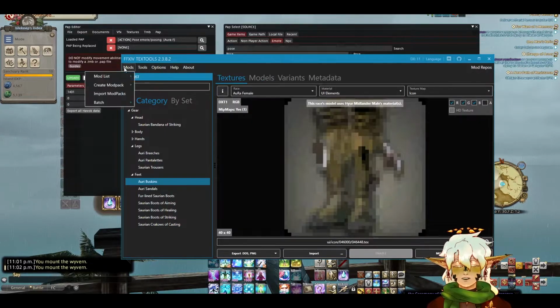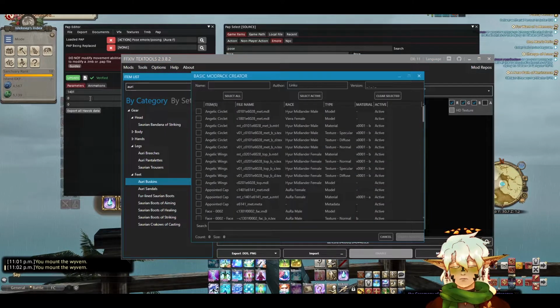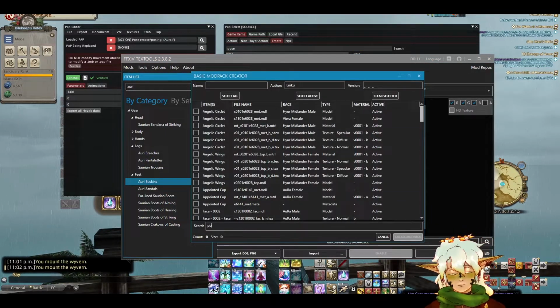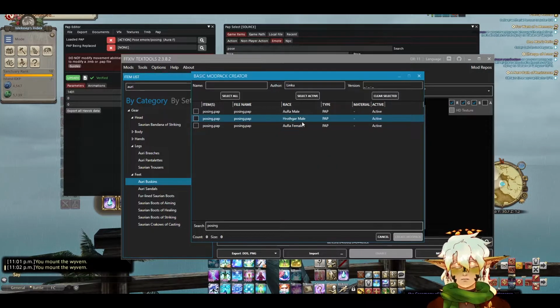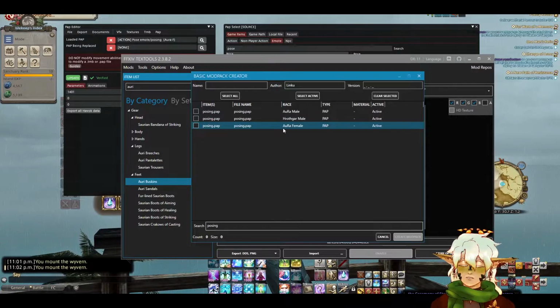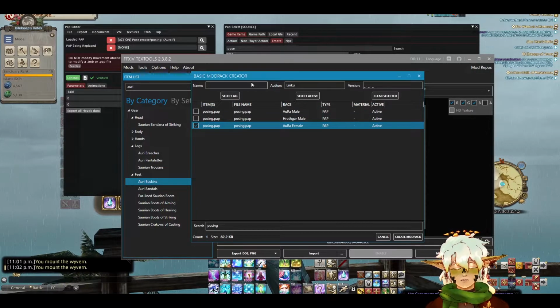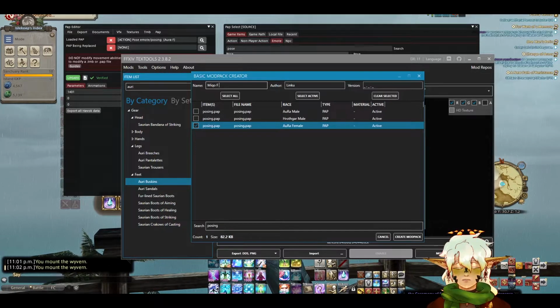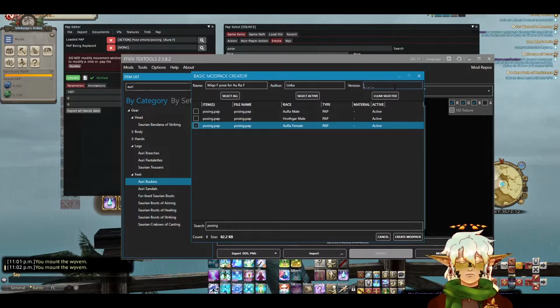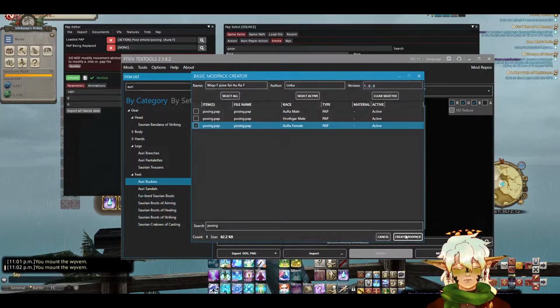Okay. And then you can create a mod pack, basic mod pack, look for posing in this case, because the file path ends with posing.path. Now let's pick this one and fill in the blanks. Miko F pose for RF version 1.0.0. Create mod pack.